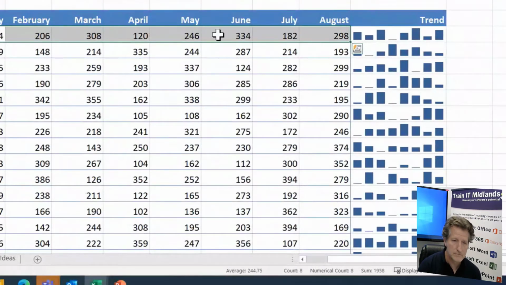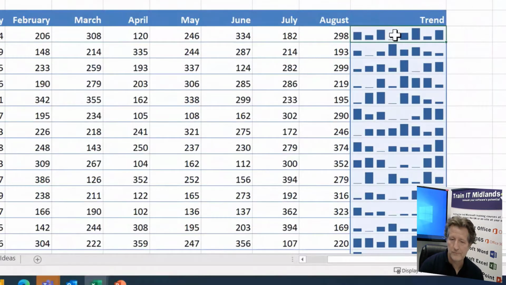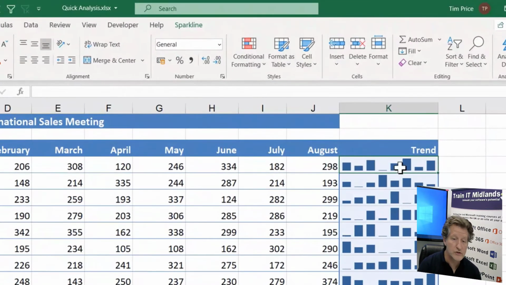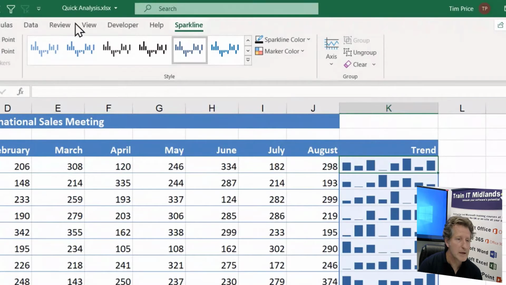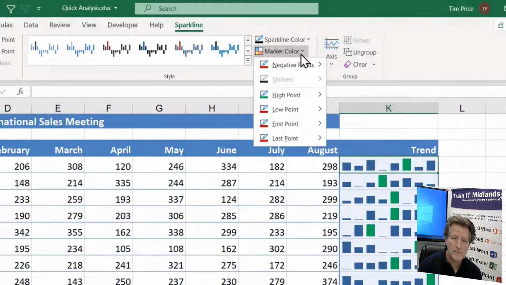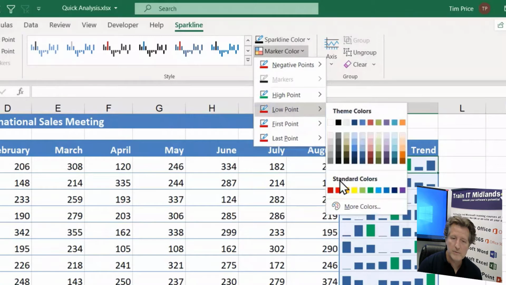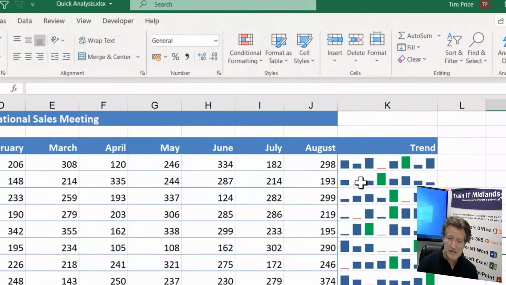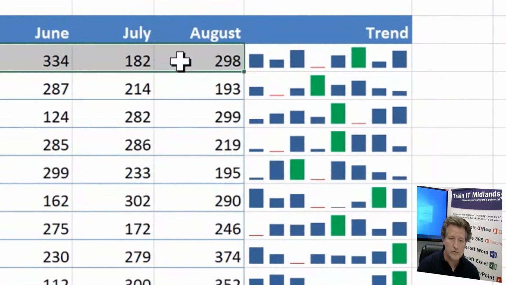That helps me to see what was good and what was bad based on the data to the left of it. If you want to go on and modify your Sparklines, you can click into it. You have a new tab, and in there you can change things like the color of the markers. My highest point is going to be green, and maybe my lowest point is going to be red, just because it now stands out a bit better. I can see all the trend of data using my Sparklines, but they were created from my quick analysis.